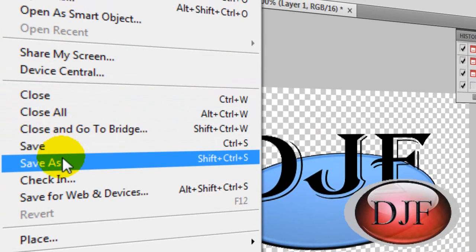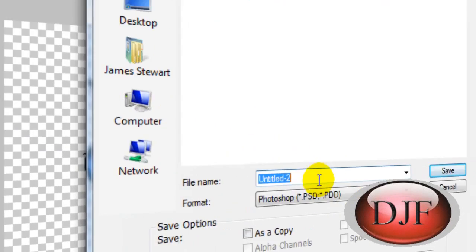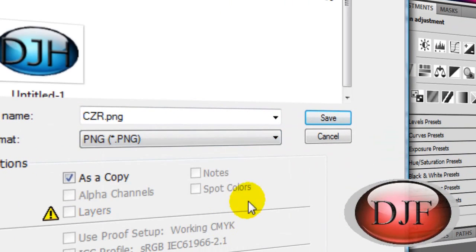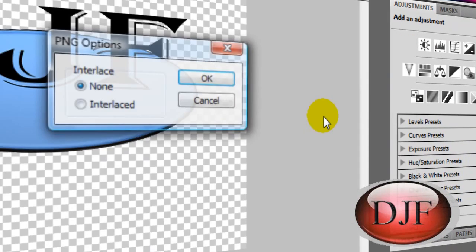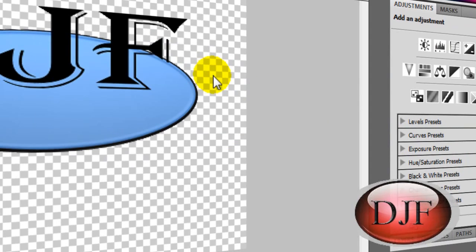Of course, I'm going to go back to File, Save As, and name it. Let's do the PNG. There you go. And no interlace. And there you have it. You know, it's real easy to do a watermark. It's not very hard using Photoshop.